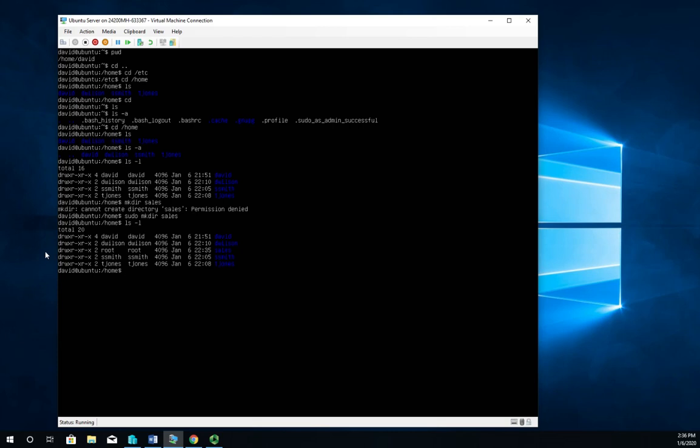So now that we know what those are, how do we manipulate them? We manipulate them using the command chmod. But we're going to start by using chgrp. And I'm going to have to sudo this again. sudo chgrp, or change group. And I want to set the group sales for the directory /home/sales.